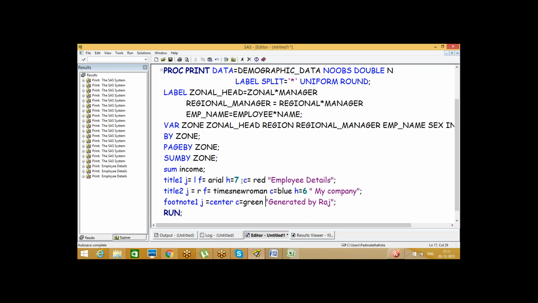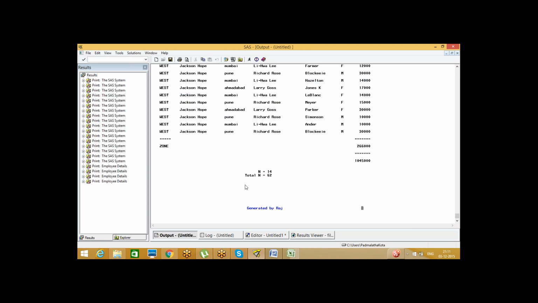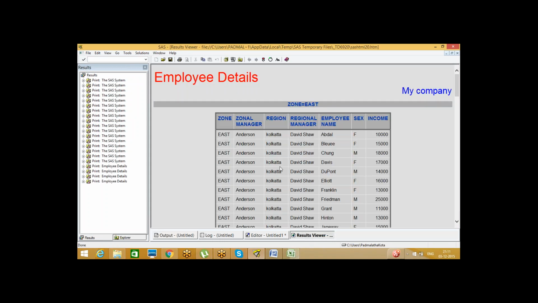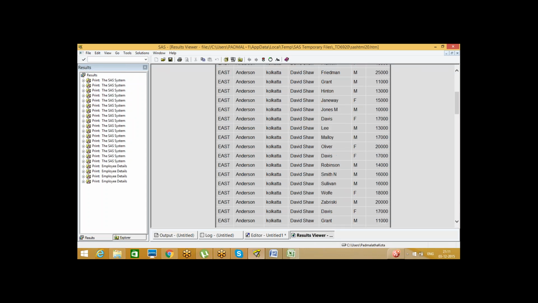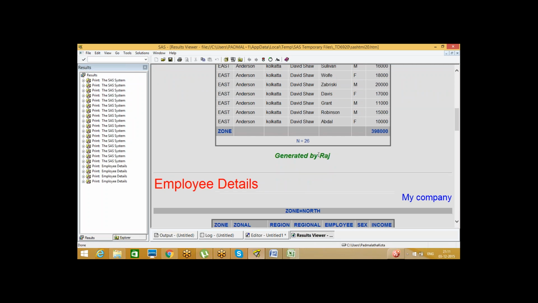Okay, so now I'm running this program. You can see your text is displayed in red color, this is in your blue color, and the final one is in your green color, and this is in center. Okay, so likewise you can generate reports as well. Fine. So any questions from these options?